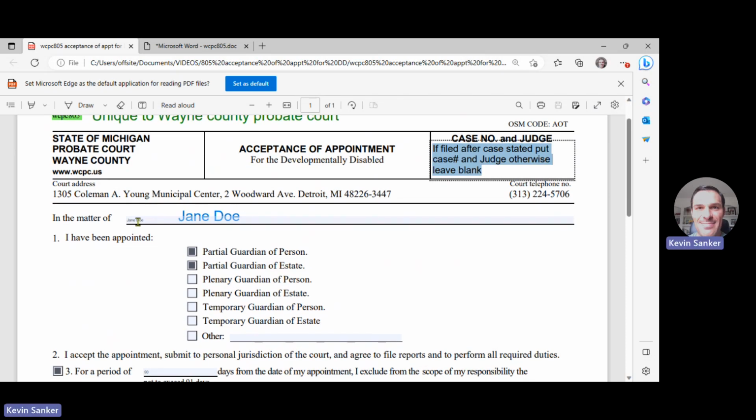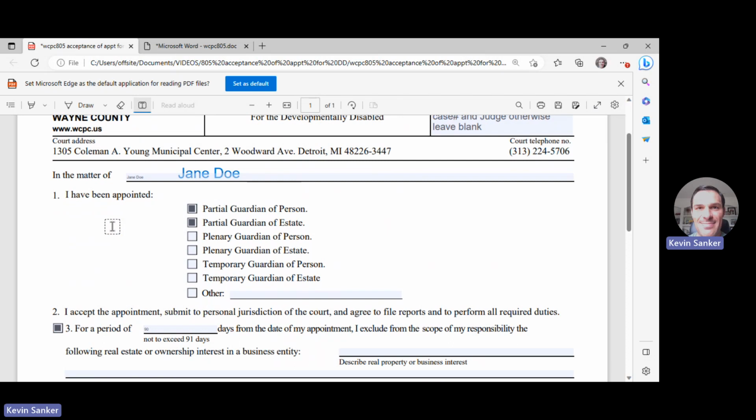Then you're going to put in the matter of. This is the individual who is alleged to have the developmental disability. Now, when you fill out the form here, it appears very small, but if you go up here to this text box, you can start typing in a name. And you might have to do that with this particular form, or obviously you can print it and write legibly on the form itself.